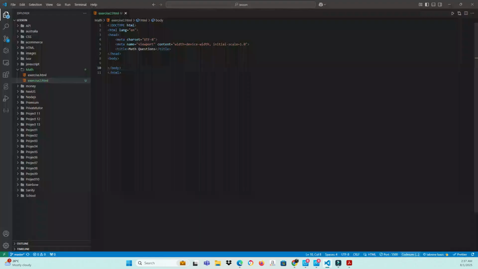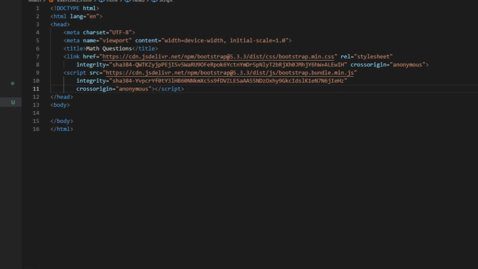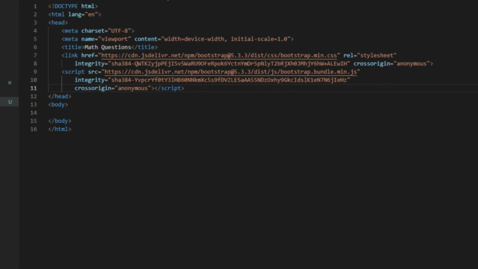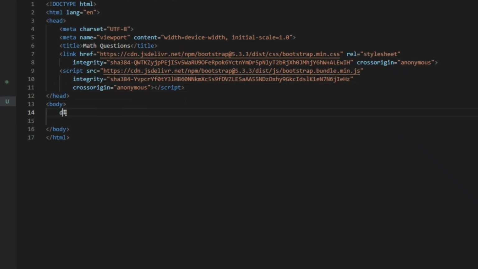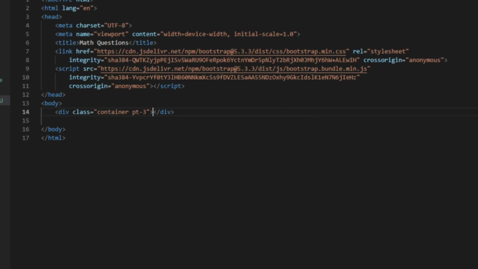Okay, come back to the Visual Code. Once you come back, you enter it here, you paste it. This is basically what happens. This is basically calling the library. So come down here, the div class container pt-3.